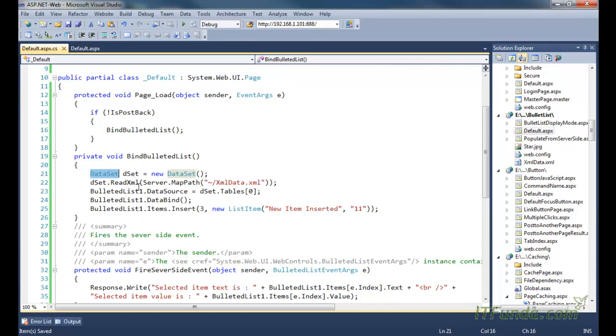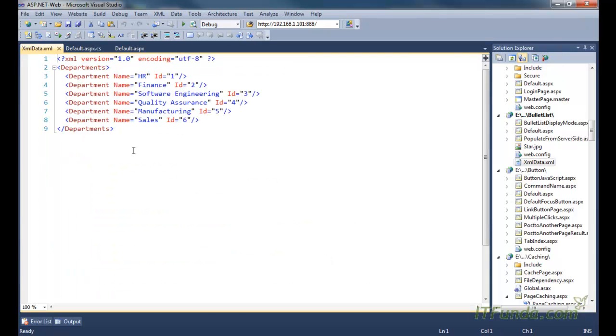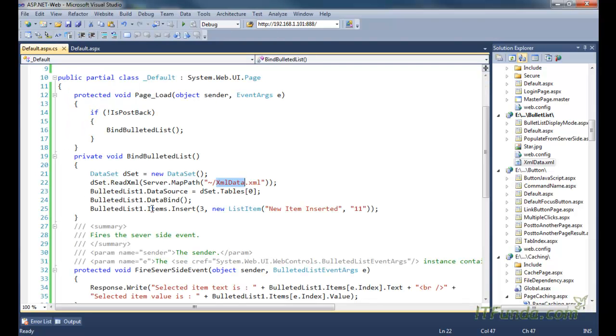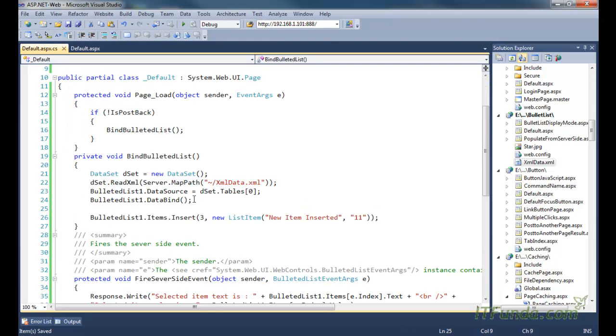In this DataSet object I have first instantiated it, and then using the ReadXml method we are reading the XML data. Now the XML data is this, the same XML that we are using throughout this tutorial, and here we have departments as a parent node, and there are many departments here. Once we have read the XML into the DataSet, we specify that DataSet as the data source of this bulleted list control, and then we call the DataBind method. Calling the DataBind method will bind all the records of this XML file into the bulleted list control.